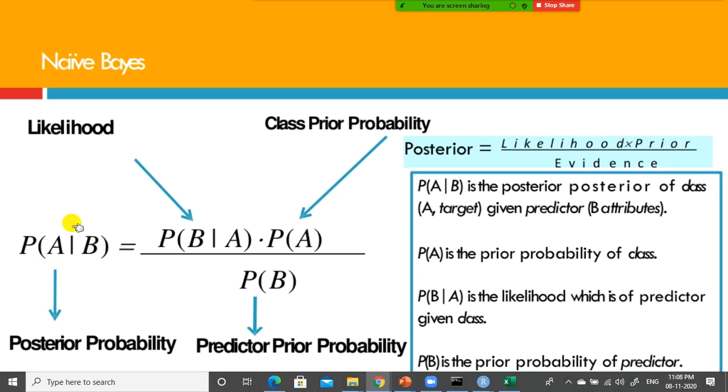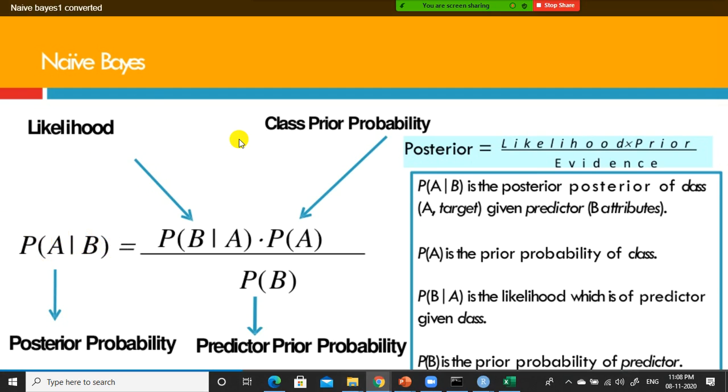What is this straight line? It is nothing but "given that B". What is the probability of A given that B has already occurred? It is equivalent to the likelihood times the class prior probability over the predictor prior probability. So it is just the opposite of this one: the probability of B given A times the probability of A, over the probability of B.